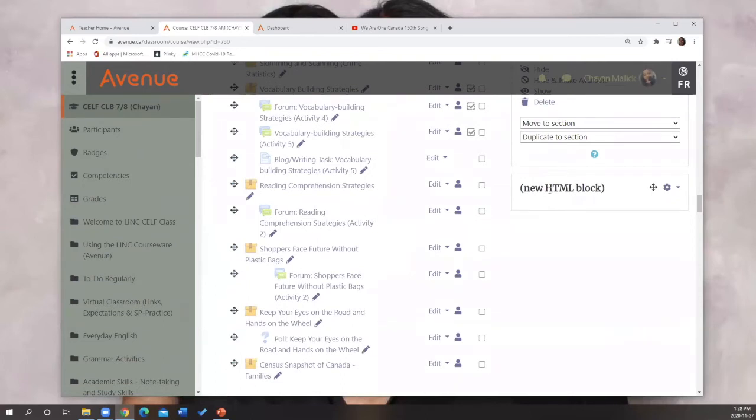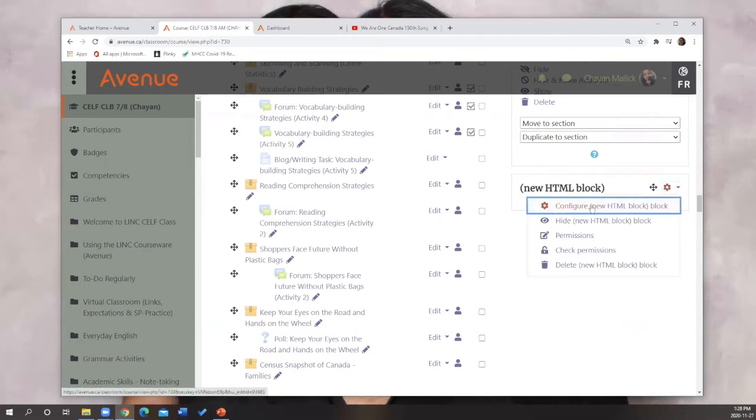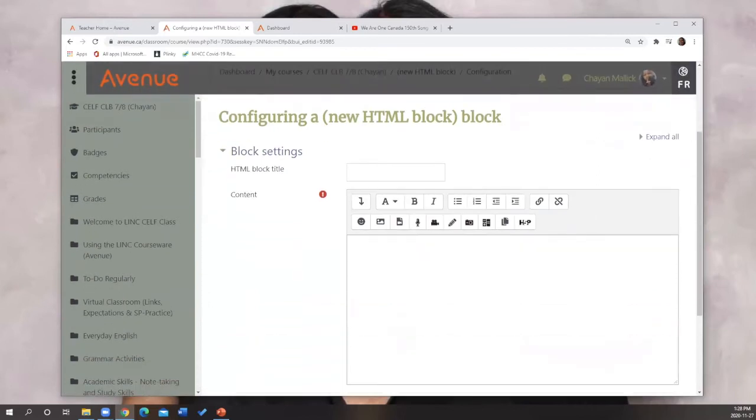Here at the bottom, new HTML block. Now we have to configure it, and then we have to go here, actions menu, on this little block. Click configure, and I don't know what we can name it. Let's name it test for this purpose.